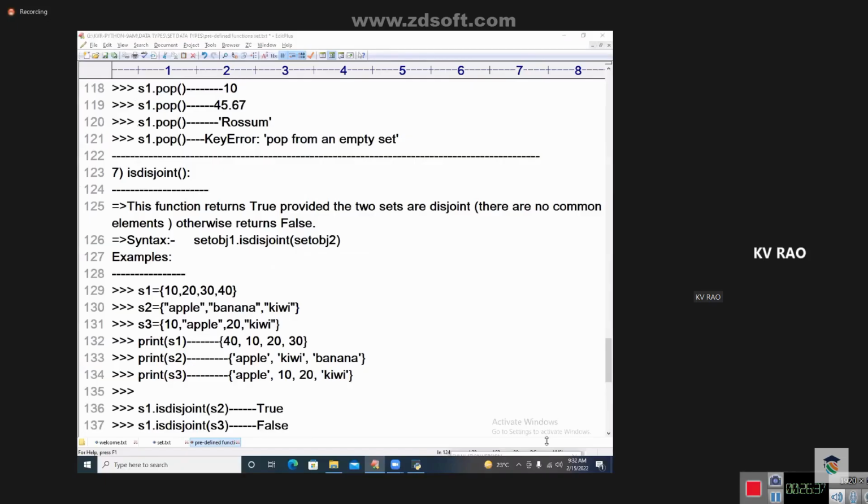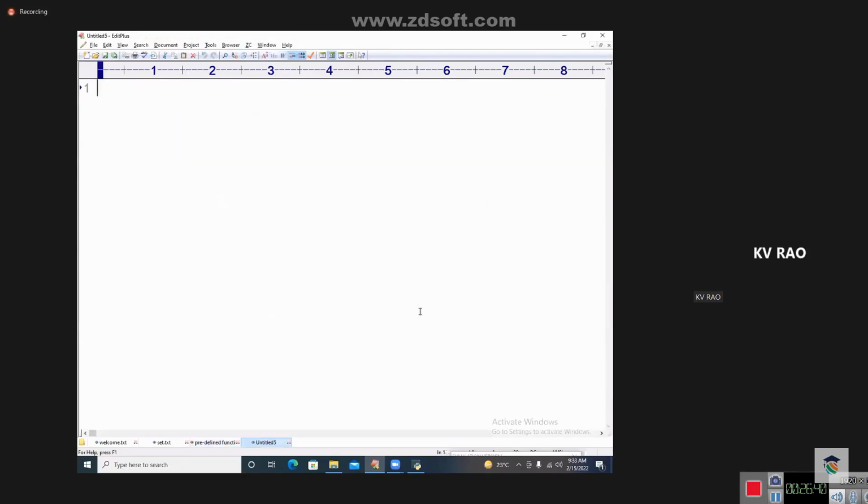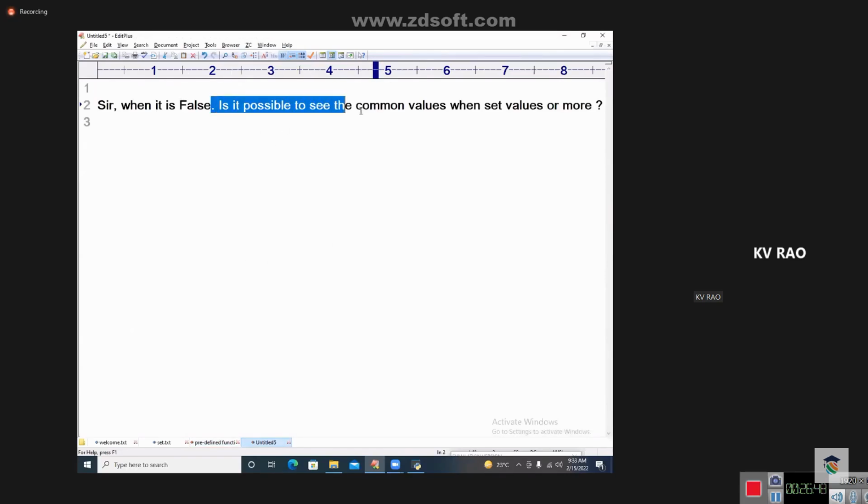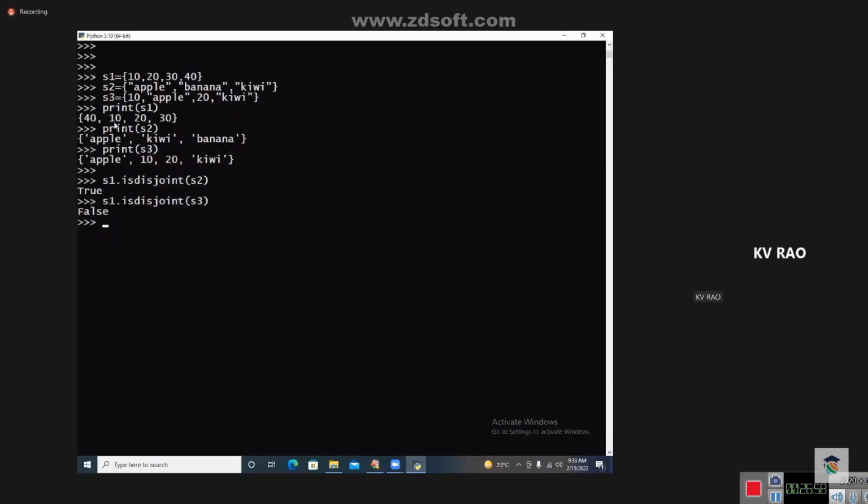Yes, my dear students, my dear Ram Kumar, you are asking this doubt. Already it is there in front of you. Sir, when it is false, is it possible to see the common values? When set values are more, obviously it is there in front of you now, my dear student. S1 is containing 10, 20, 30, 40. S3 is containing 10, 20 here. Common elements are there in front of you only.